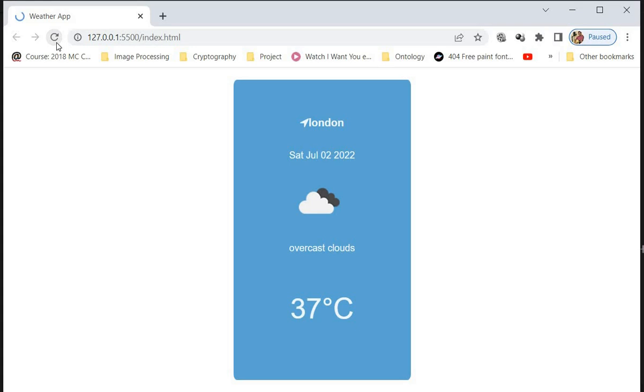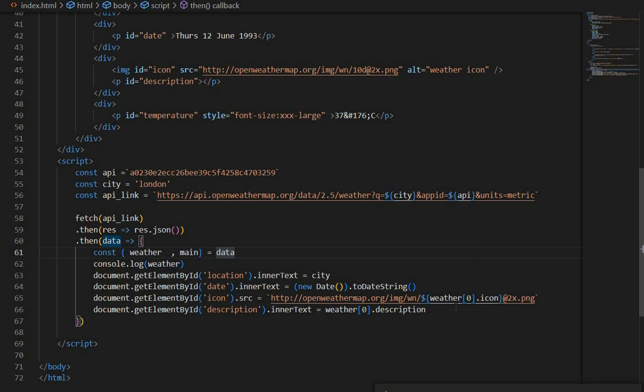So we're just going to refresh this. There we go. Overcast cloud. There's a description, and you'll notice that our icon has changed, and now we've dynamically rendered it. And you'll notice that the date also represents today's date. So it's the 2nd of July when I made this video, so it's Saturday.